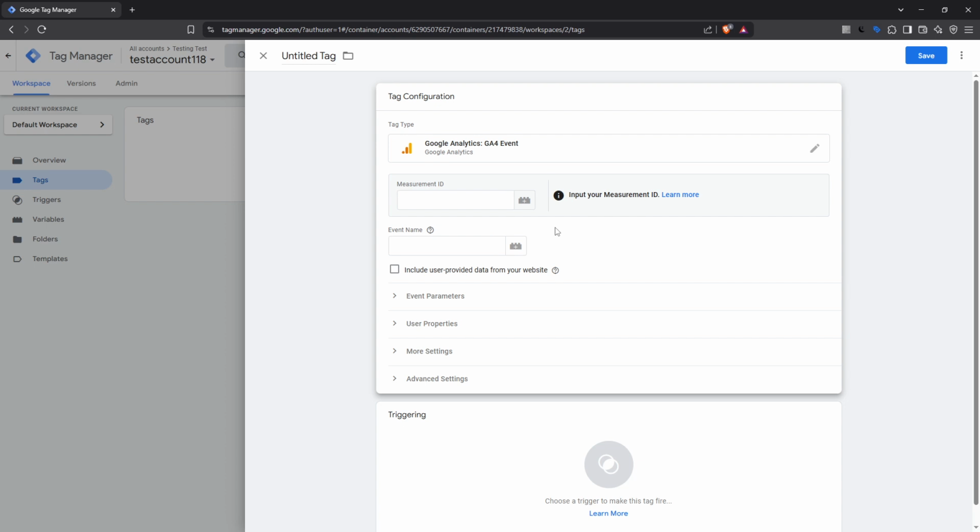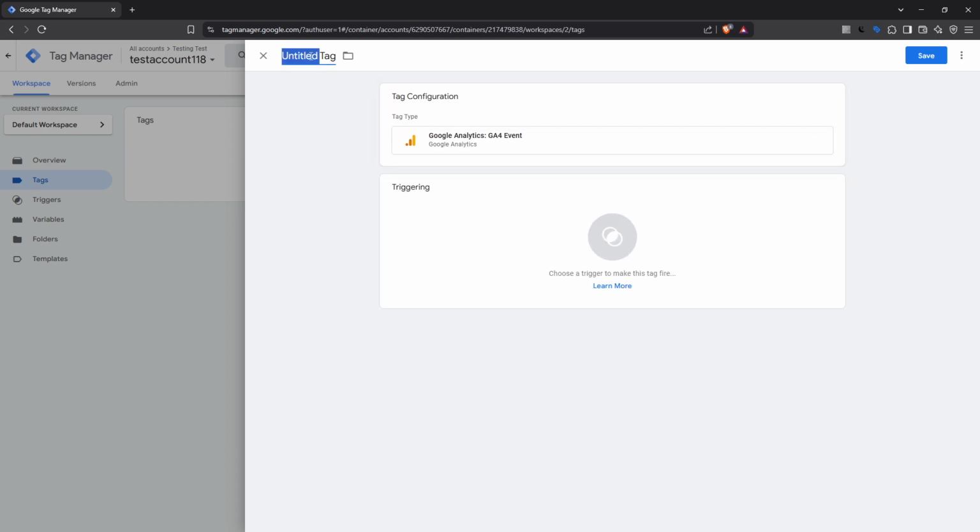With the technical configuration complete, move on to naming your tag. Select a name that is descriptive and easily identifiable. A good convention to follow is to include both the tag type and its purpose. For instance, GA, page view tracking, for a Google Analytics page view tag. This practice aids in quickly identifying and managing your tags as your setup grows.